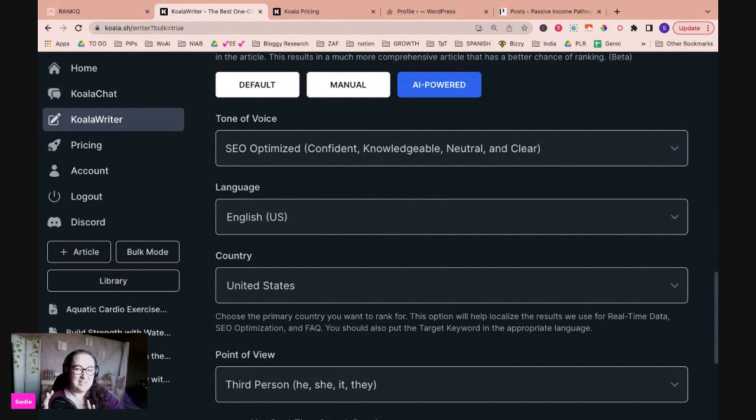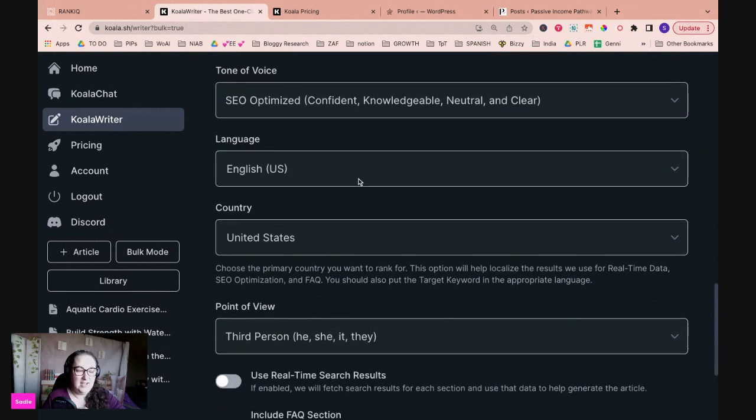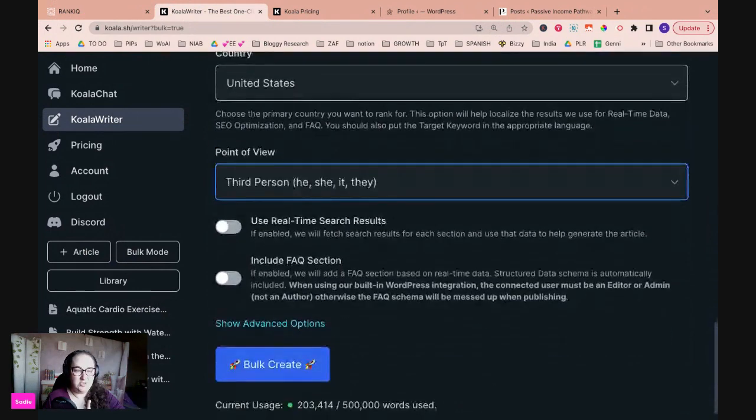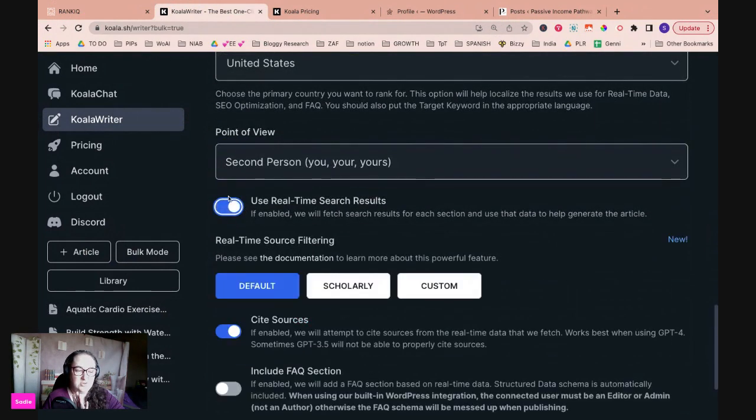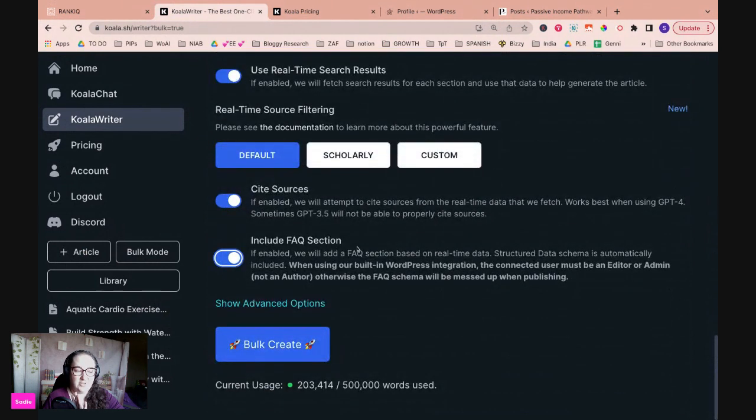So your job is then to add in your own voice. If you write in a humorous way, make it humorous. But I don't want a robot trying to be humorous for me. I want it to focus on what it knows, and that's SEO optimized. For point of view, I choose second person. I don't care what you do, but that's what I do. I always choose real-time search results and include an FAQ section. At the bottom, this shows you how many words you have used, and then you're going to click bulk create.